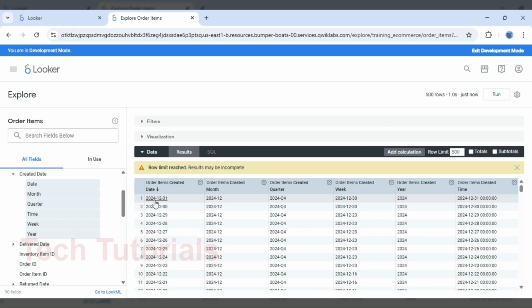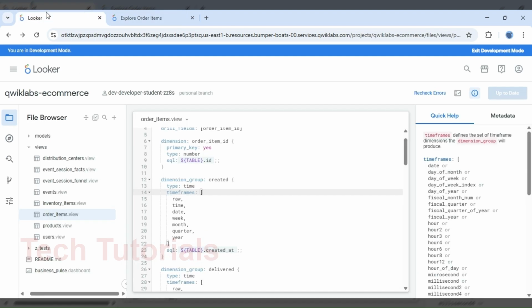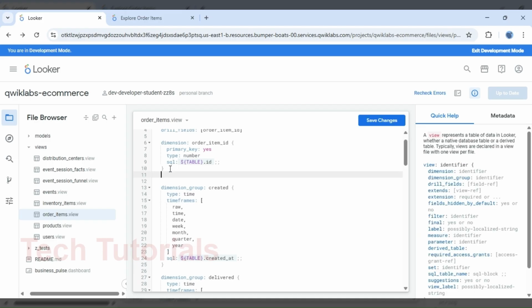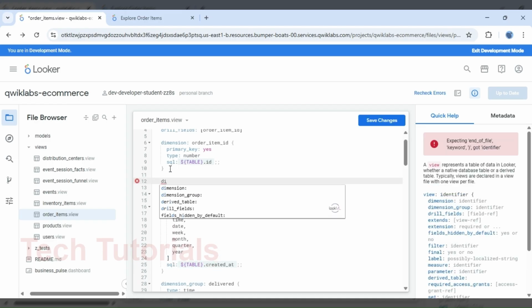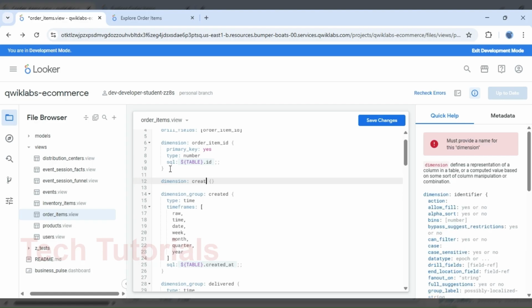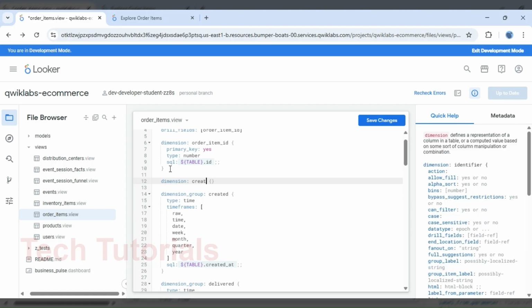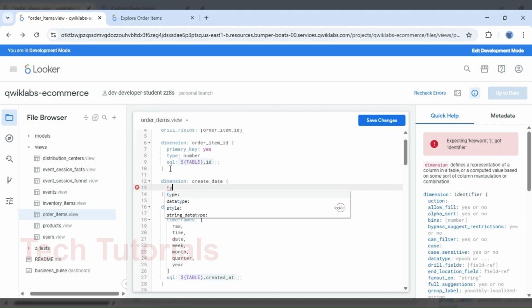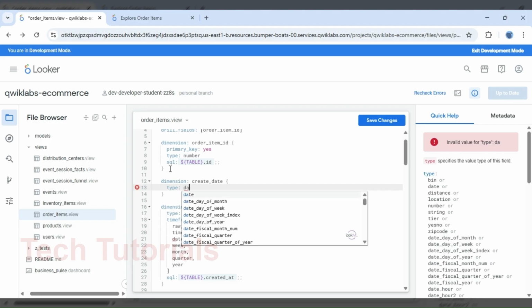From this one, it extracted the year and month. From this, it extracted the year and quarter. From here, it extracted the week, which week we are in, and here it extracted the year from the entire raw data. Coming to our topic, currently we are using it as time, which contains the time as well. If I try to create the created date, I want to give the type as date alone.